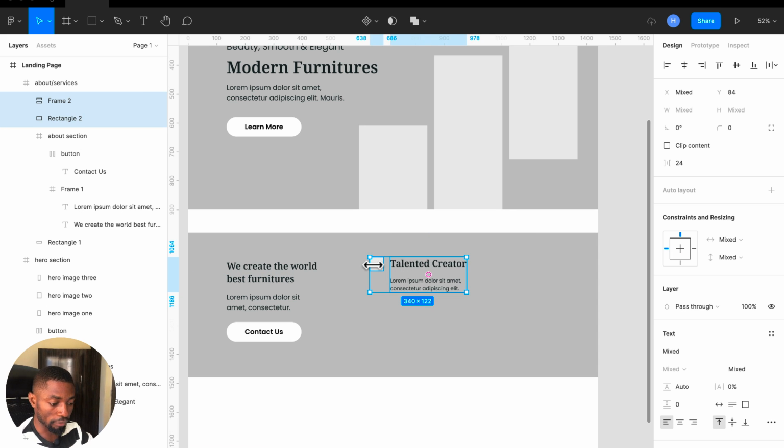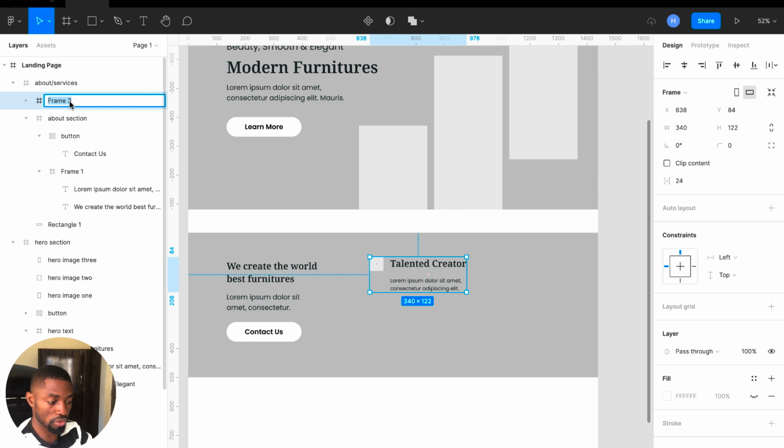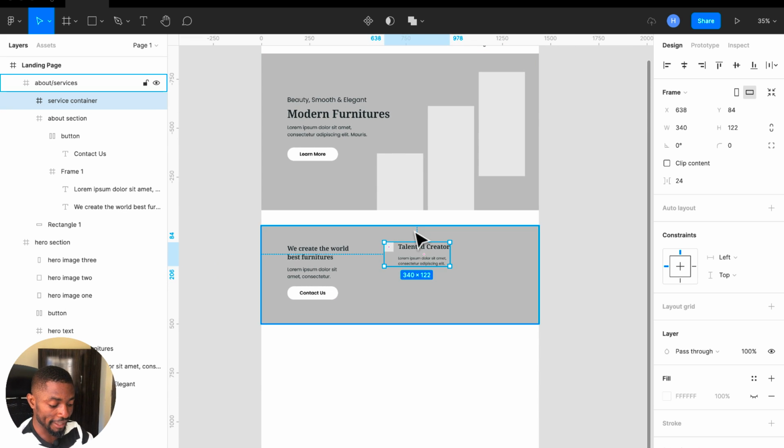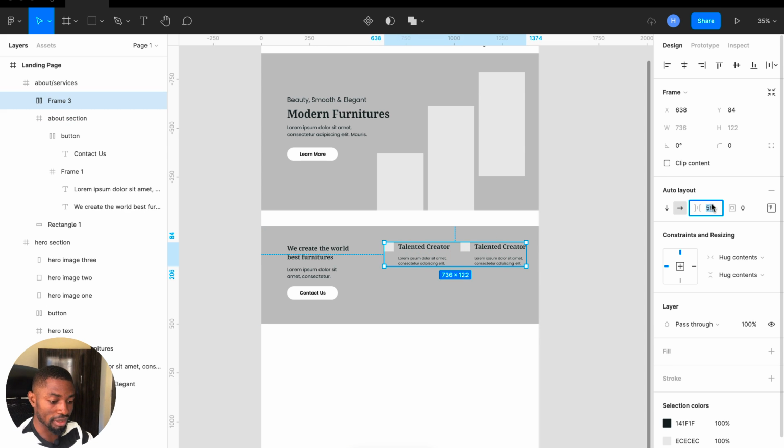So I'm going to select both of them. And then what I'm going to do is group it. So I will use Option Command G to group it. And I'm going to rename this to service container, whatever you want to rename it to. So I'm going to duplicate this now and I have another service. So I'll select both of them, add an auto layout. Then I want the spacing between both of them to be 32. 32 is small. So let's make it 40. So I'm going to make it 40.